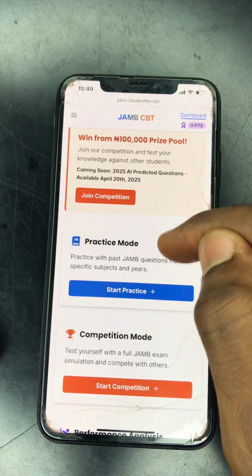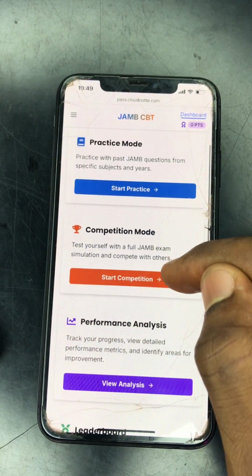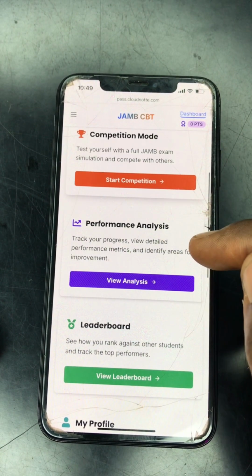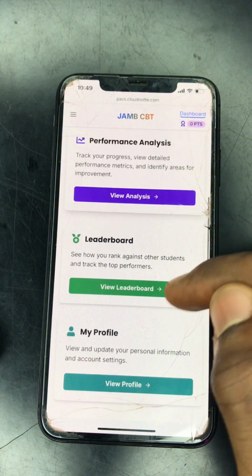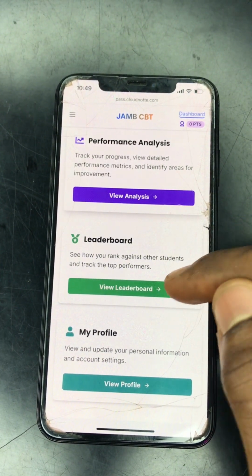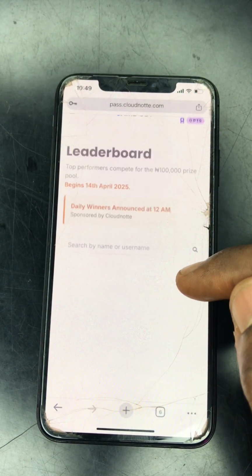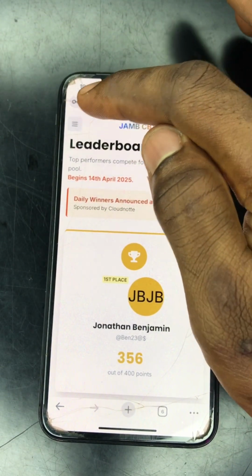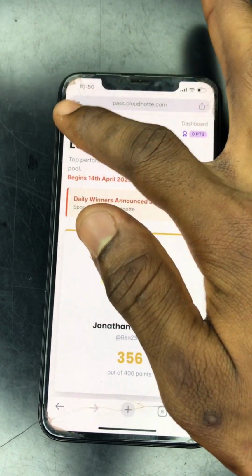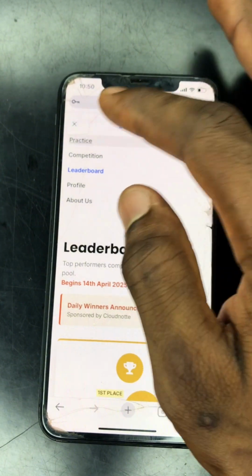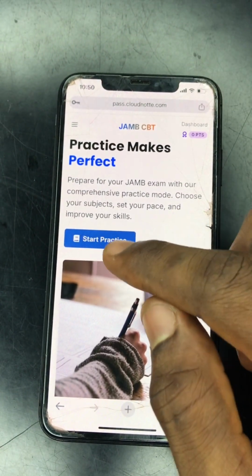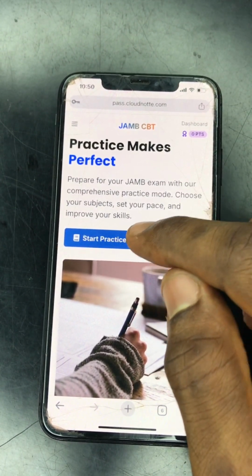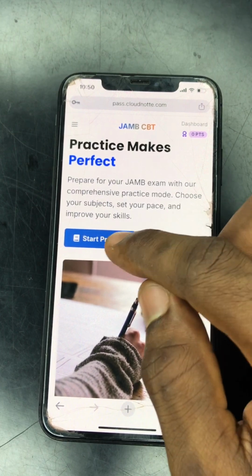Right here we have practice mode, then we have the competition, then we have the performance analytics, your dashboard, where you get to see the individual students. When you come over to these three dots right here, you can click on this, then select practice, click on practice. Then you see this section right here, you can click on start practice.